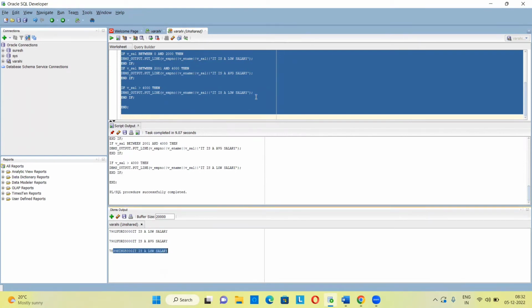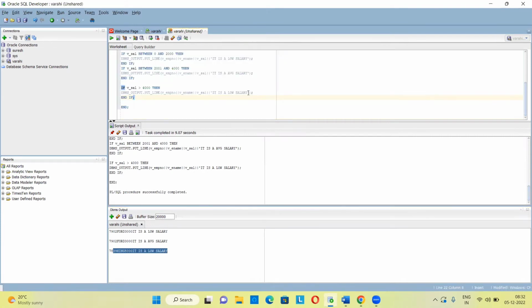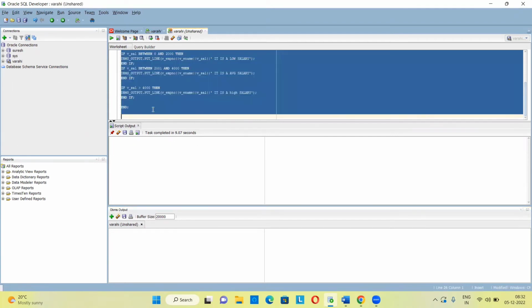Is it correct? Yes, the salary is correct, but here we made a mistake. The message here we wrote as low salary, so we have to change it. Let me change it here to high salary. I also want a space between the salary and the message, so inside the quotes I'm just giving a simple space. Let me clear everything again and execute. Once again, let me pass 7839. You can see now 5,000, it is a high salary.